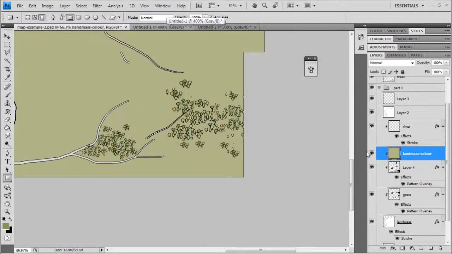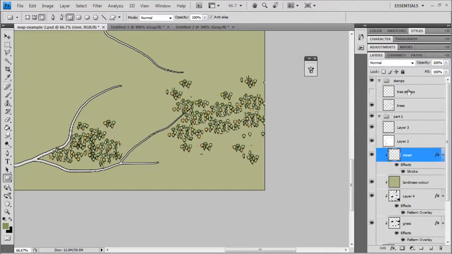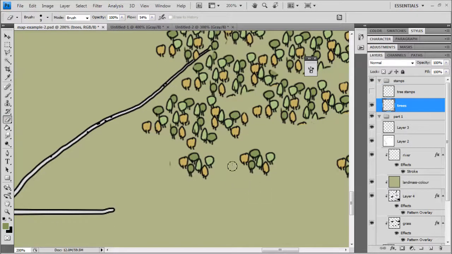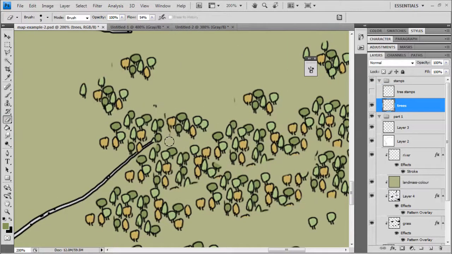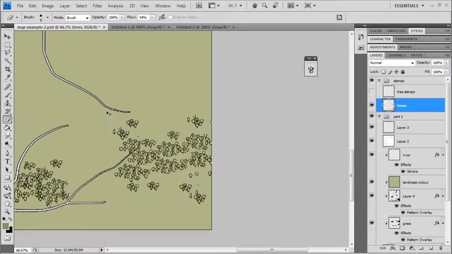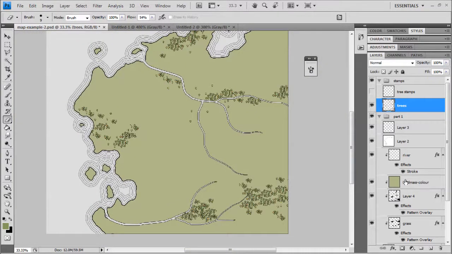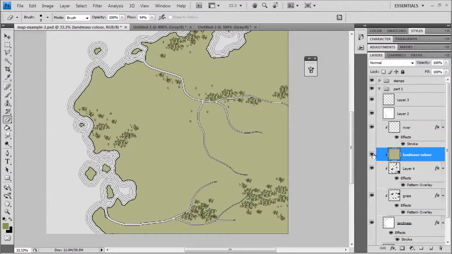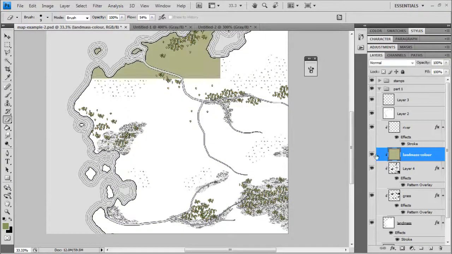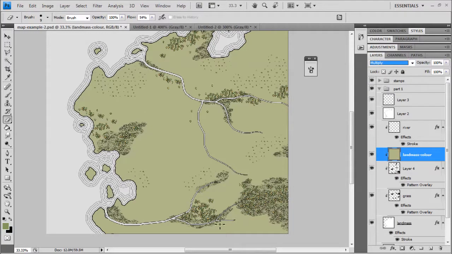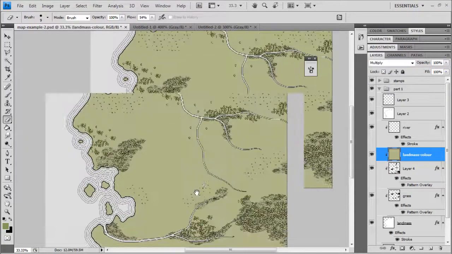One thing you can do is, I've still got some tree stampage happening over here that I want to get rid of, which bothers me because I'm kind of like that. Now, as you can see, because we've dropped color right on top, back down in our main layer structure, it's nuking all this texture we've got. Set that to multiply, and everything's still there. So that's kind of cool.